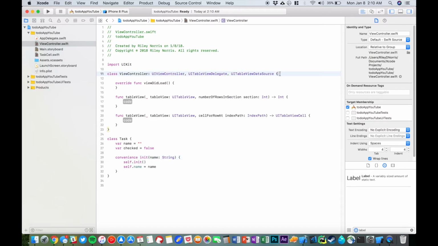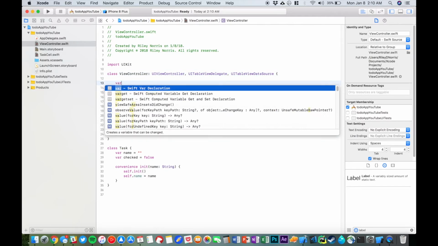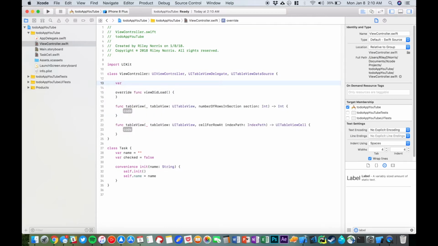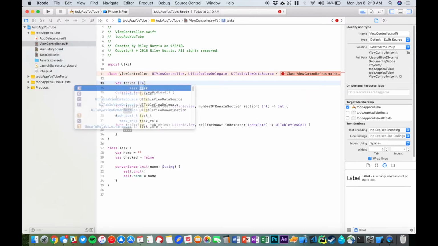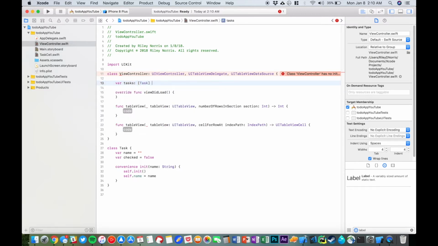So now when we're populating this table view, we're going to be using multiple tasks. So how do we save multiple of the same thing? Arrays. So we're going to declare an array of this task. I'm just going to call this tasks with an S at the end, and this is going to be of type task, but array. So what we did here is create an empty array of task objects.